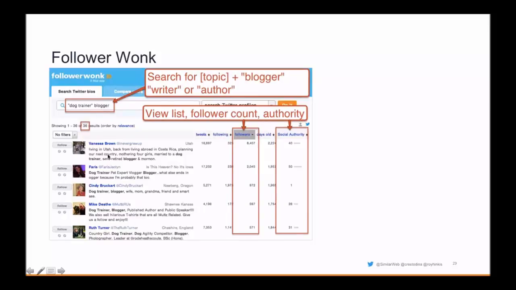Now you're seeing all the people who are content creators on that topic, and it sorts them by the size of their following. It even shows you a social authority score, like what is their score on a scale of 1 to 100. If it's a 1, that person's probably not a real person. That might just be a robot. A fast way to find content creators: don't just search for the topic. Search for the topic plus the keyword that indicates that they're a content creator.